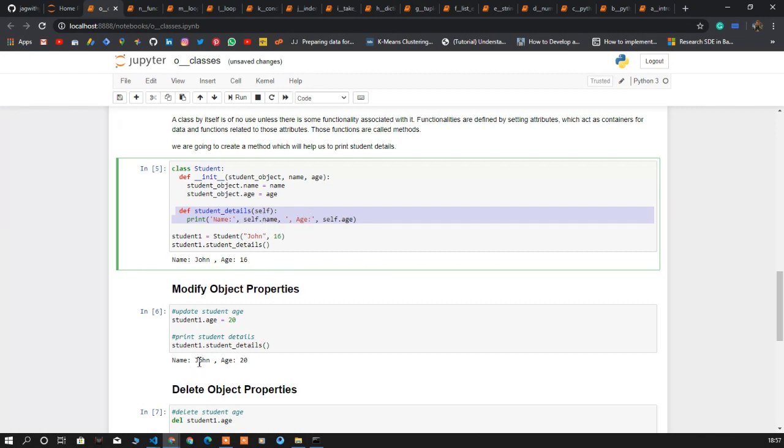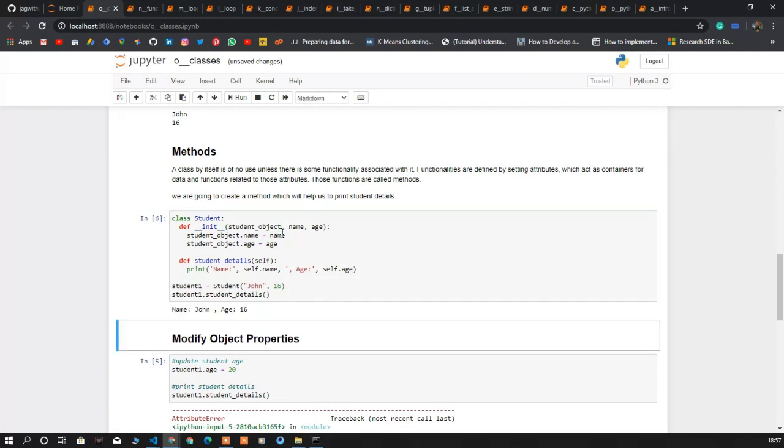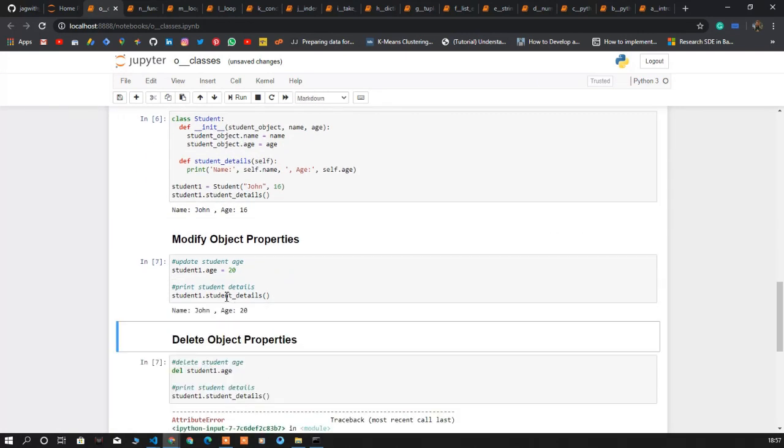This is going to print name is John and age was 16, but after the update, age is 20. Okay, let me execute that. Oh sorry, I have not executed it. Then execute that. Okay, name is John and age is 20.